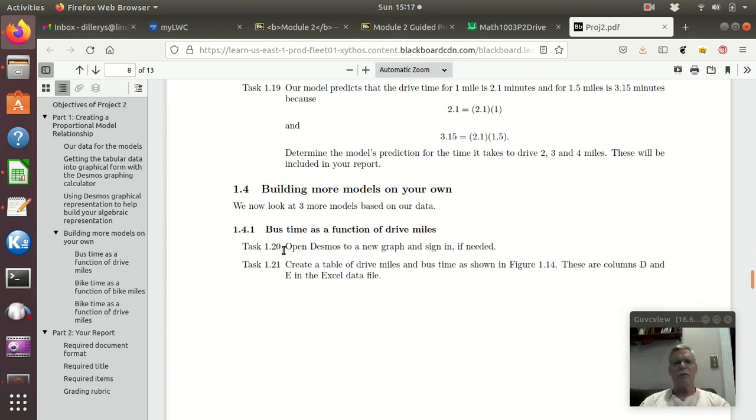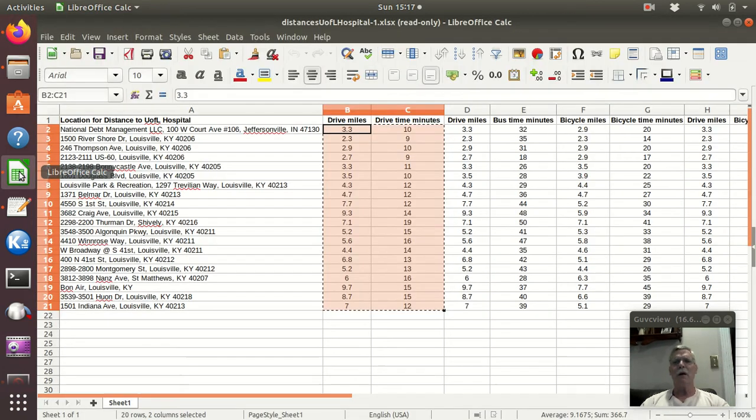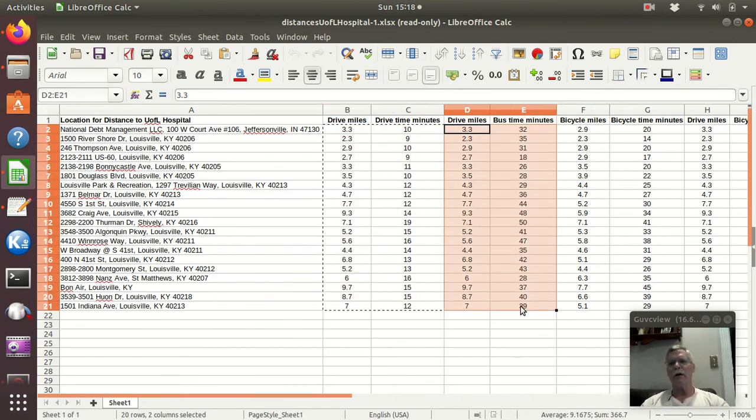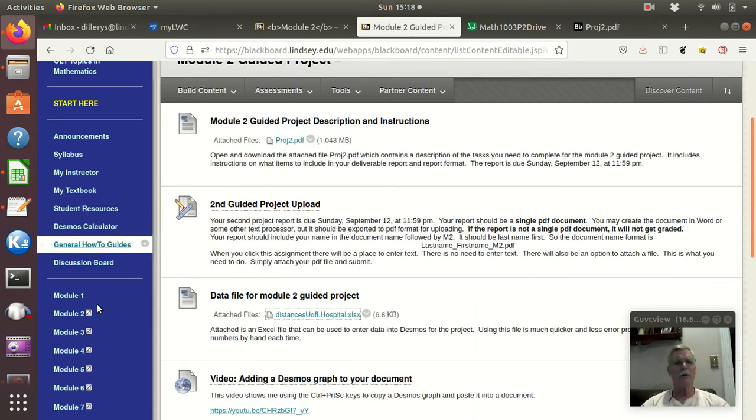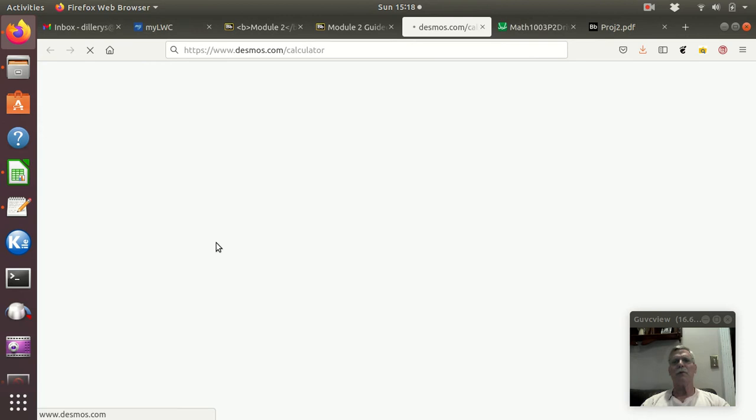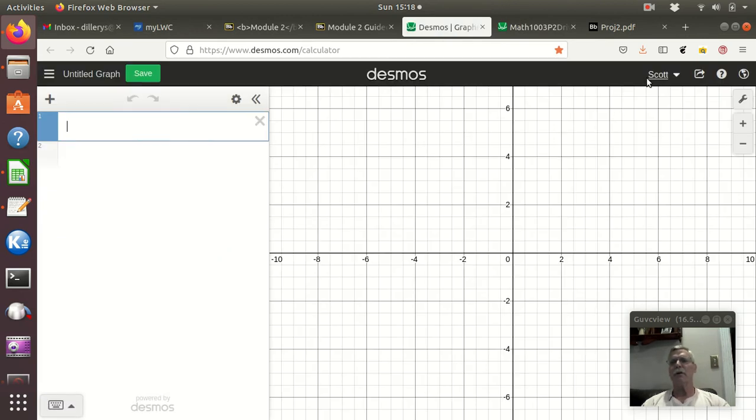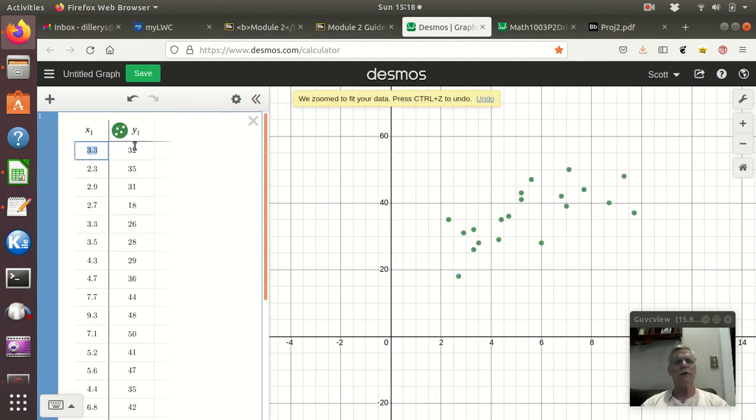Now then, in 1.4, it asks us to do the same sort of thing with the other modes of transportation. And so it says open up a new Desmos file and do drive miles and bus time. So I'll copy that. I need a new Desmos, so I'm going to go here and Desmos calculator. There it is. I'm signed in. Again, in here I'll do a control key plus the V as in very nice. And there my data for drive time and bus.